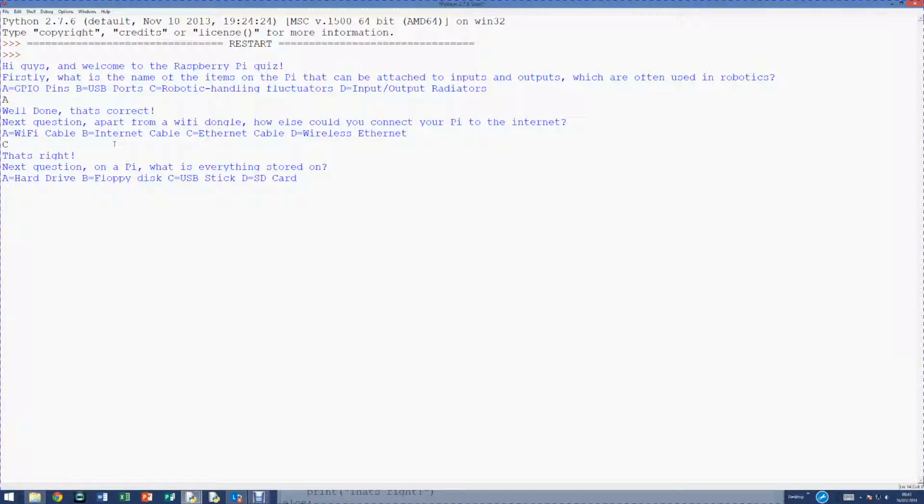The next question: what is everything stored on on a Pi? It's obviously an SD card. So I'll just put SD card in for D. So then that's right. Then it just carries on through the questions.